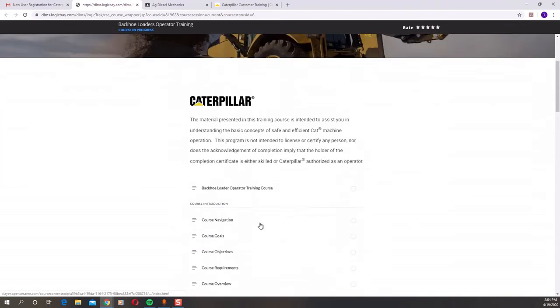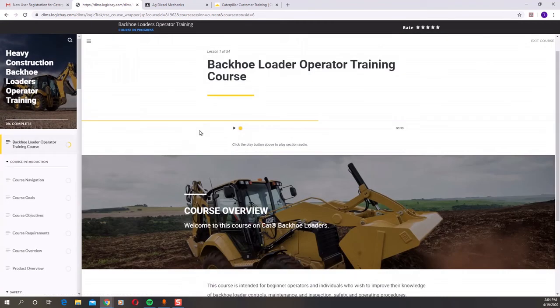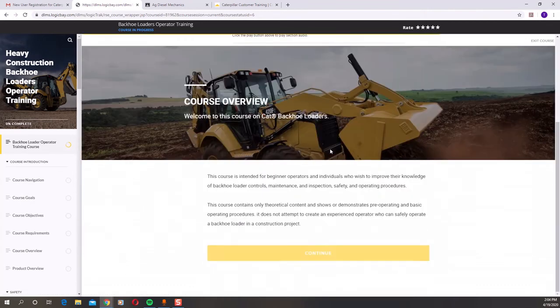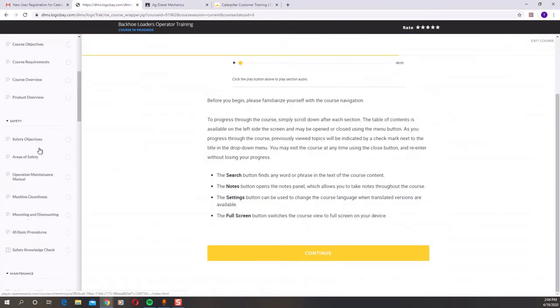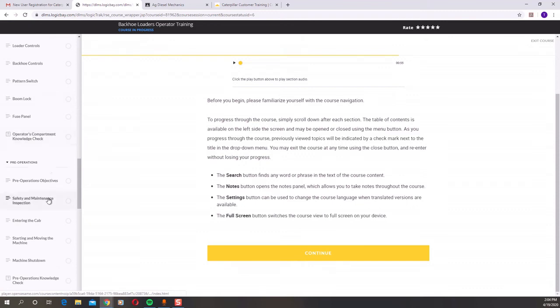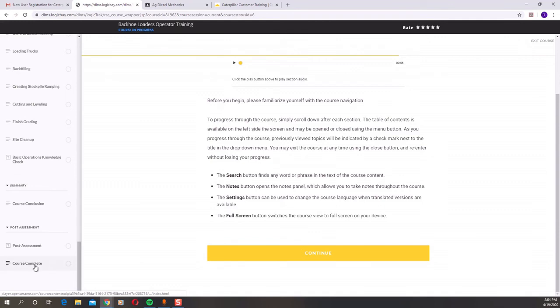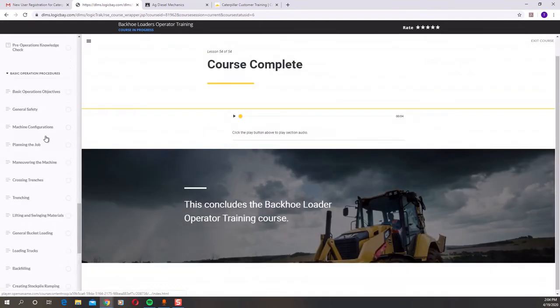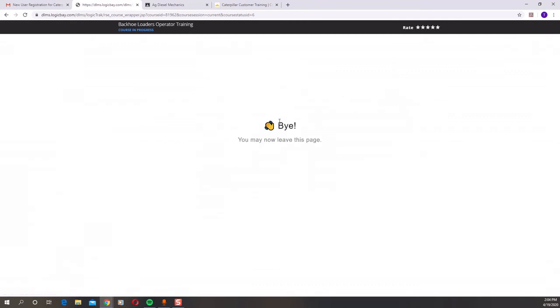You can see the layout of the course here. We'll jump right in and hit start course. And now we just run through the course. It'll tell you actually in these first couple steps how to navigate the course. Basically scroll down and hit continue on each screen, and you'll make it through the whole course. There's a few knowledge checks in there, a test at the end. Once you finish all that, you'll get down to course complete, and once everything's checked off, you can make it through the course. Then you just hit exit course, and you can leave that page.